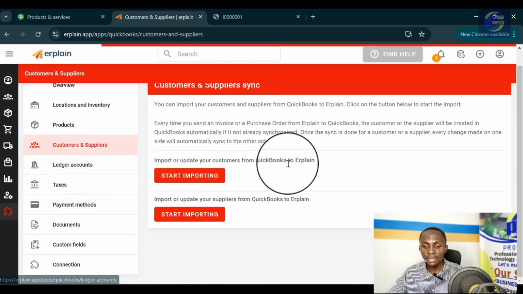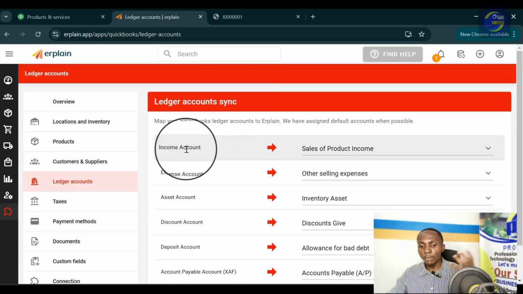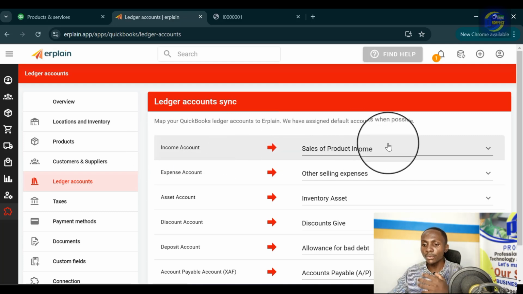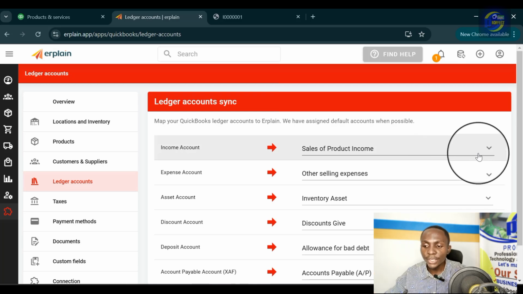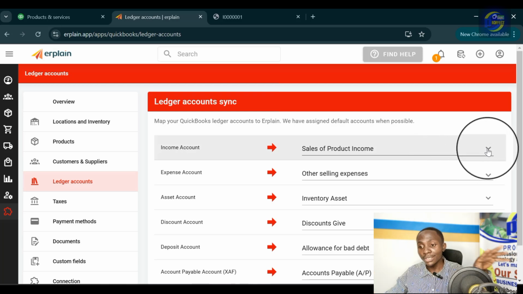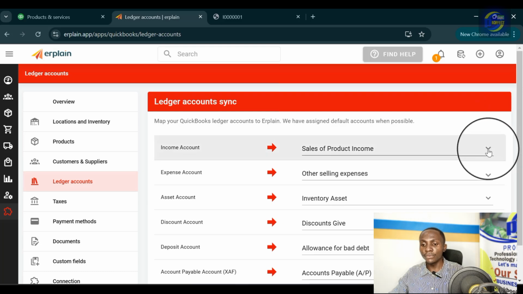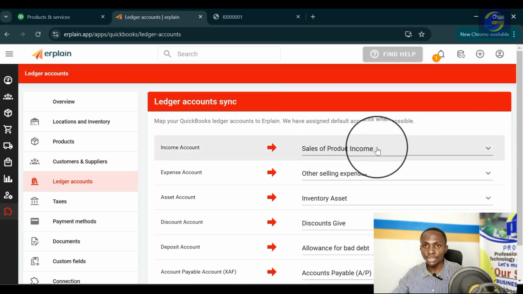Here is the ledger account. Here is where the different accounts are linked up together. Like when you create or make a transaction in Erplain, there is an account which is called the income account. So this is where you come and select the default account from the chart of accounts existing in QuickBooks. Which one will match with the account already in Erplain? So all these usually come by default. But if you have a different account you want to attribute, then you come here and you change the account.